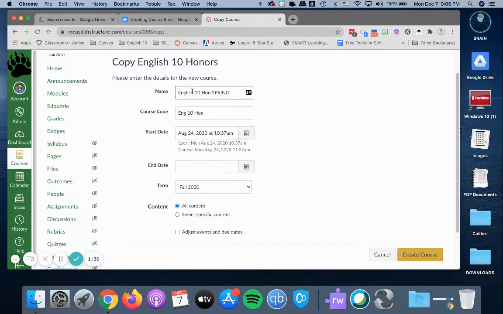So I'm just going to call it English 10 Spring, and the course code as well, I'm going to want to do the same thing. It doesn't actually matter what the course code is. It just needs to be something you will remember, because we're not actually going to use this course. We're going to use it as a shell that we can push into the courses that Aries creates.